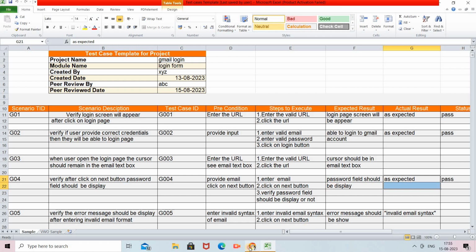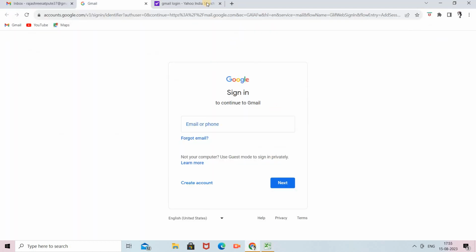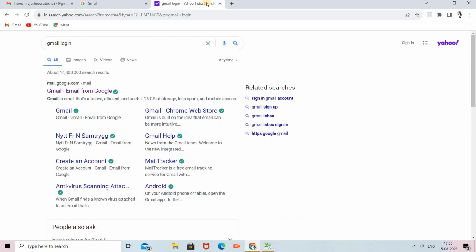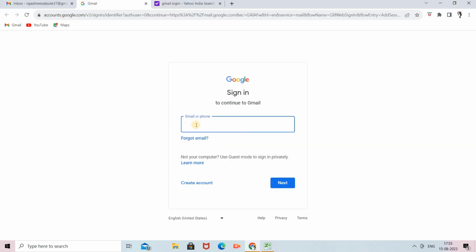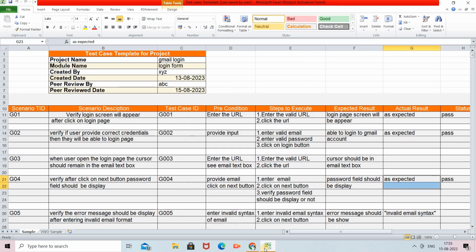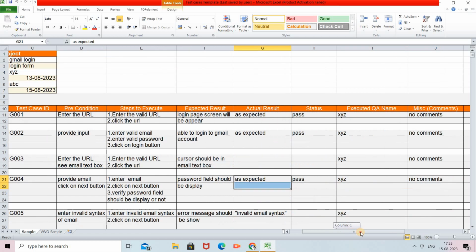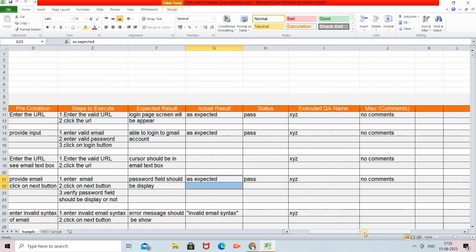So let's see what the actual result is. Here is my valid URL, and whenever I click on this URL, this is our Gmail login page in front of me, and that means our actual result is as expected. That means when we click on our valid URL, a login page appears, and that's why our status is passed. That means the result of this test case is passed.